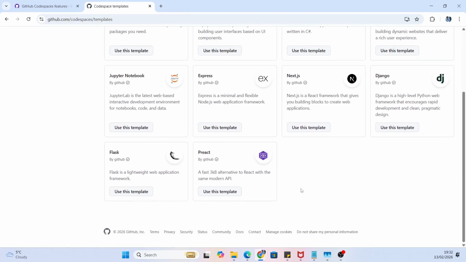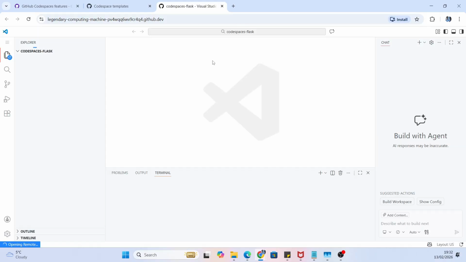So for example, if I choose Flask here, I'm just going to click on use this template. And once I have clicked on the template, it will start setting up my Codespace. There you go guys, it is pretty quick, and it has set up my Codespace.